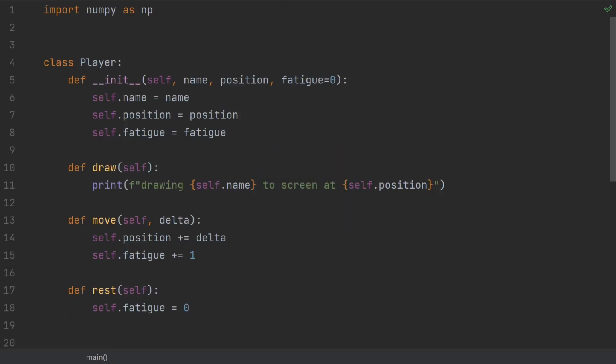In this video, we're talking about method chaining. This design pattern is not specific to Python, and you may also see it referred to as method cascading or using a Fluent API. Here we have a simple player class. The player has a name, a position, and a level of fatigue. We can draw players, move players, and let them rest.